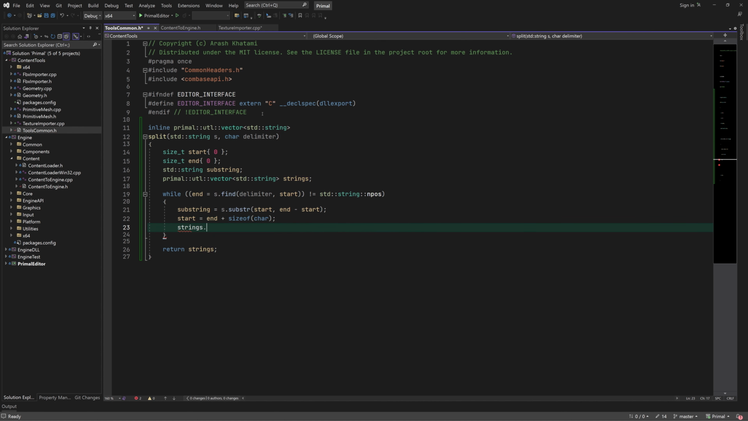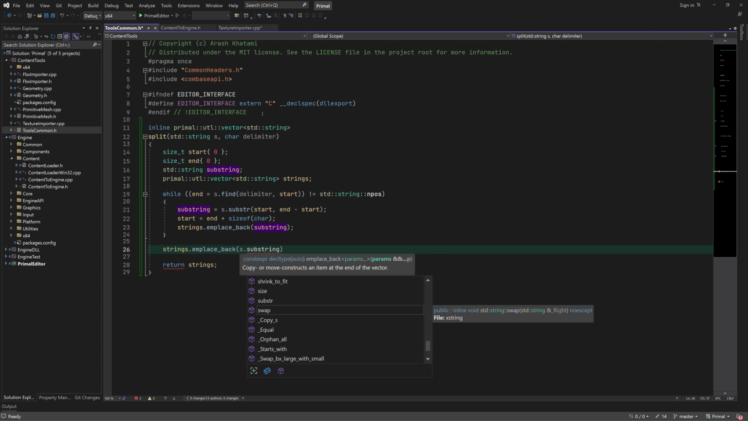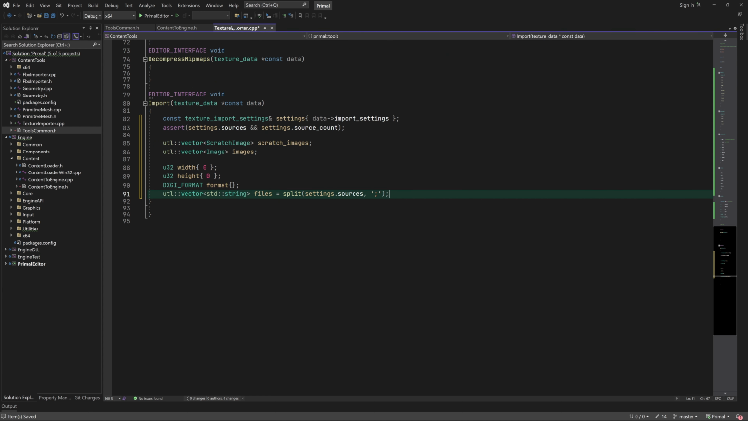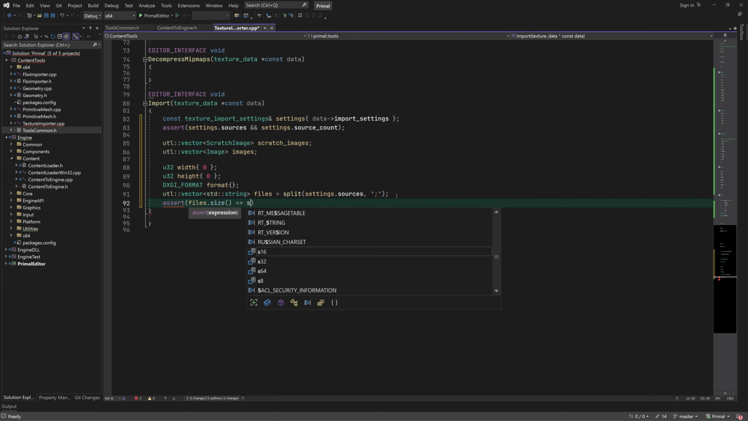The start position is then updated to the position past the delimiter. This is repeated until no more delimiter characters are found. In that case, the rest of the string is added to the list of strings, which is returned at the end. Now that we have a split function, we can use it and check if the number of returned strings is the same as the number of image sources.